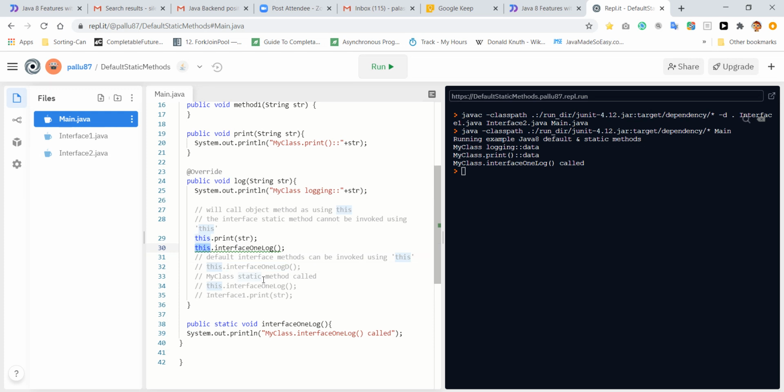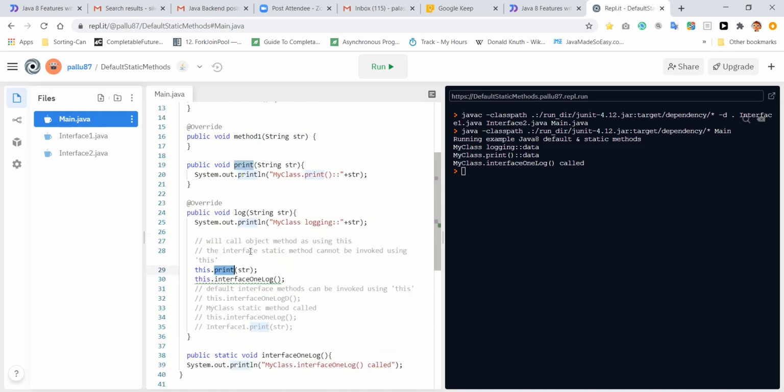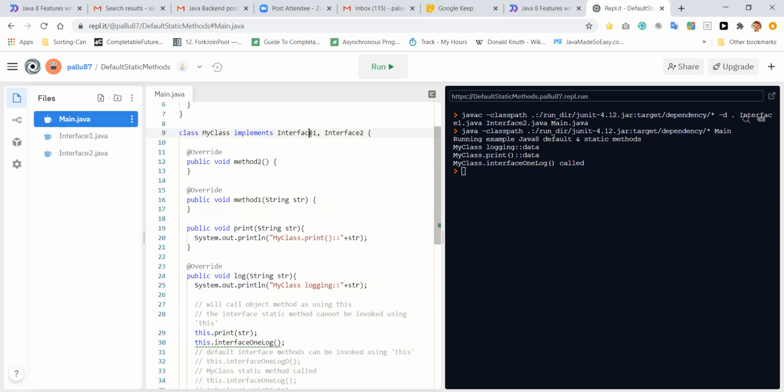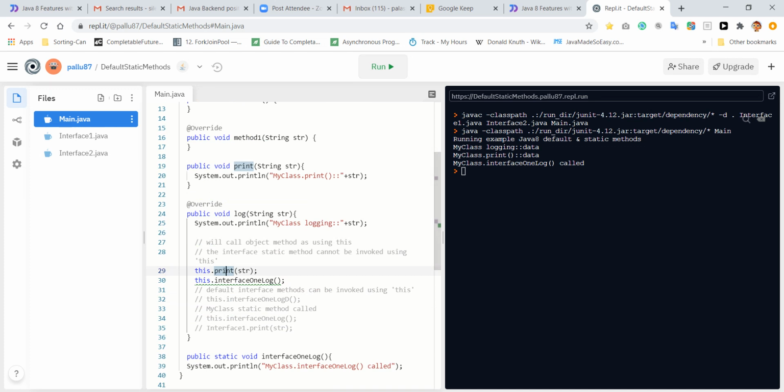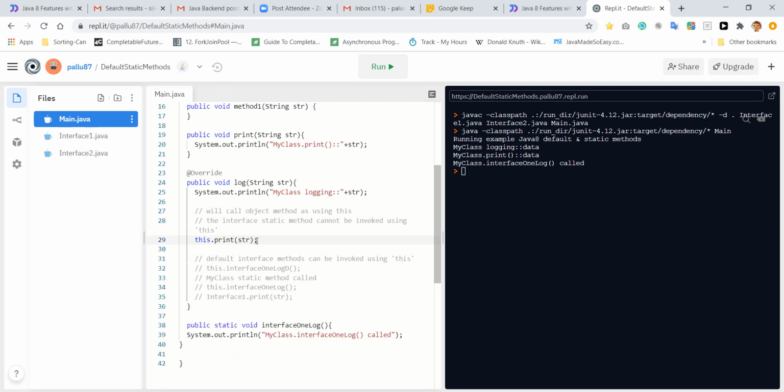It's not recommended to access it using the object, but it will work. And this breaks in the case of the interface static method. Even though print is also a static method of an interface that this class implements, using this dot print will not allow me to access the static method of the interface. Okay, so with that, let's remove this, and now let's see the next piece of code.